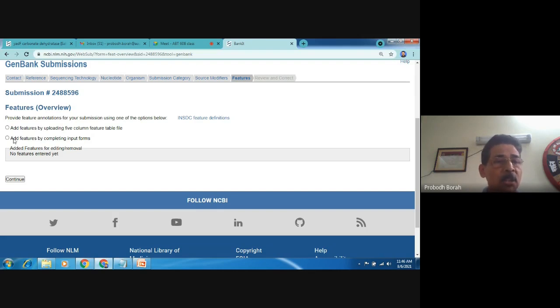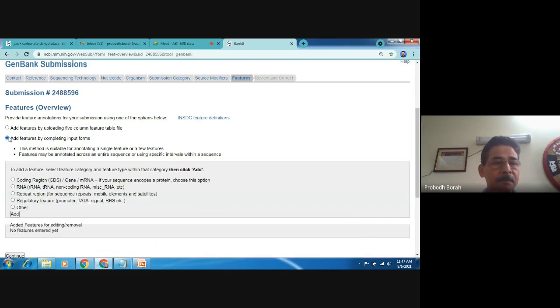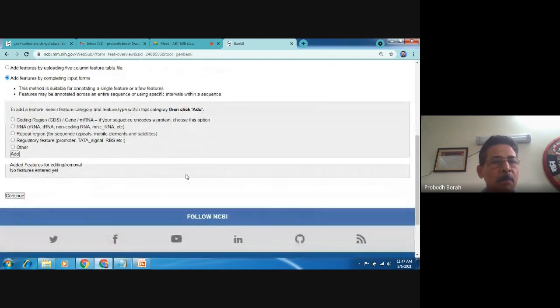Here, two options are there: add features by uploading a 5-column feature table, or add features by completing input forms. It is better to use the input form, that becomes easy for you. So click the second one. Then options are given to you in the input format. To add features, select the feature category and the feature type within that category, then click Add.